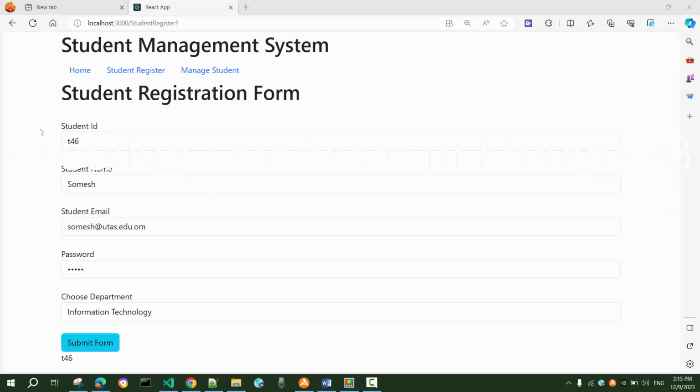So in the last lecture we learned how to create a form in React, and now we will learn that when we submit the form, ultimately this data will go to the server side page, and that server side page will push that data into the MongoDB database.